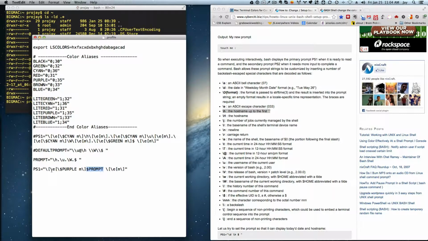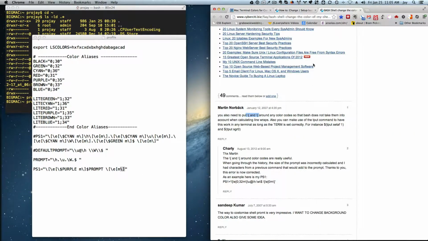Again, we have the line wrapping issue that our commenter pointed out. So we have backslash left square bracket as an opening pair, and we have backslash right square bracket as a closing pair. And besides the color and the prompt variables, everything else is a single set of opening and closing color tags. So these are the commands that instruct the shell how and what to color.